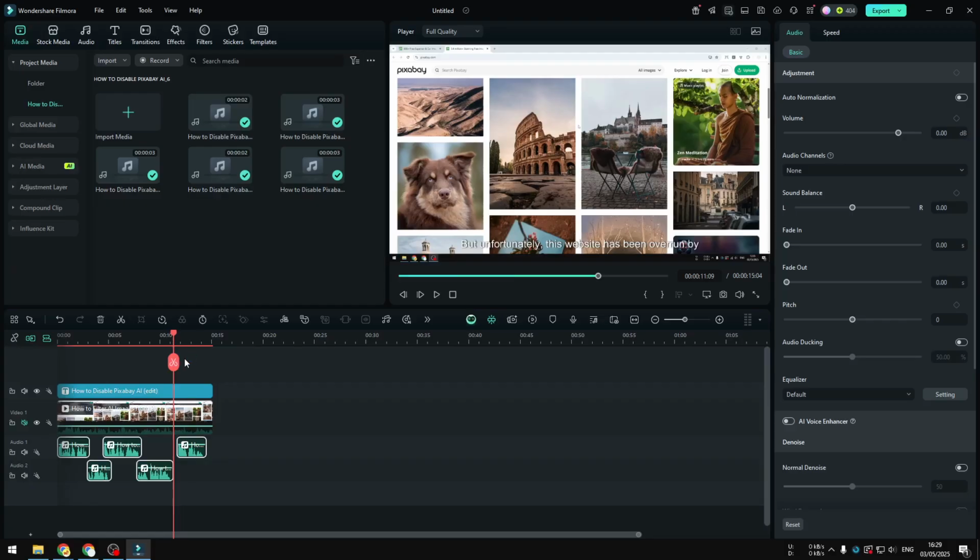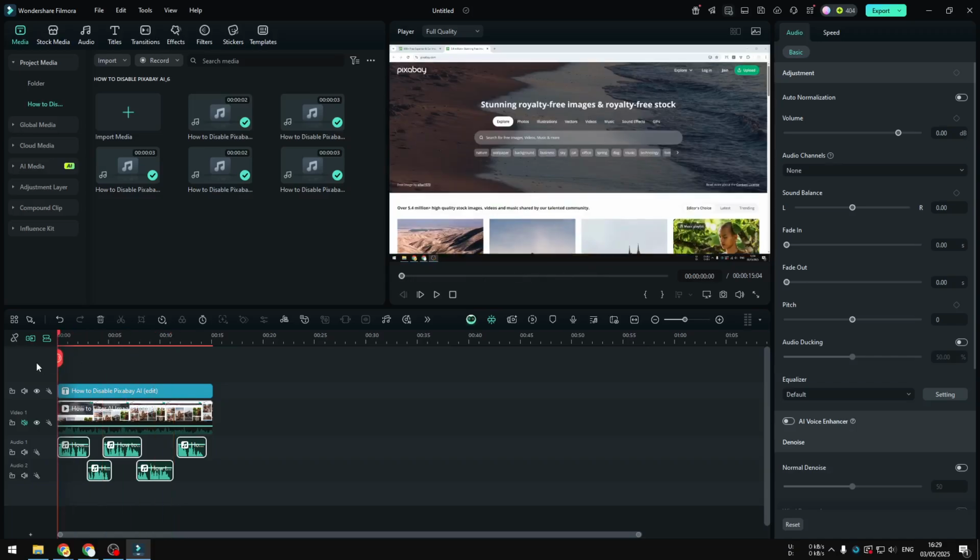But that's just the reality of using AI at the moment. It is not perfect, especially in Filmora video editor, but this is as bad as it's going to get. It's going to get better over time. At least that's my expectation. But anyway, that's how you can generate audio from text using Filmora video editor.